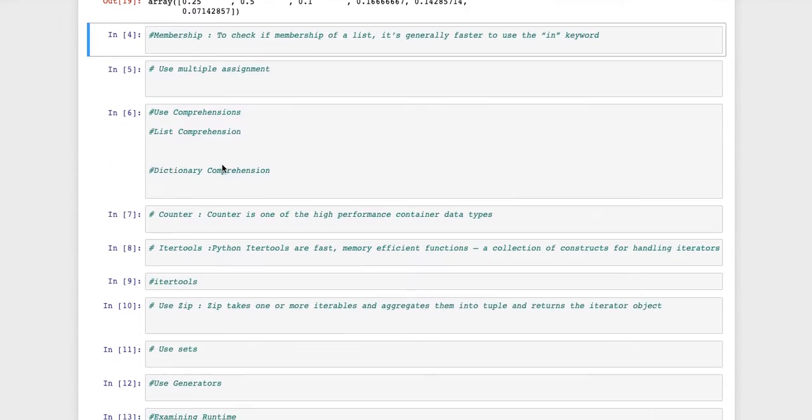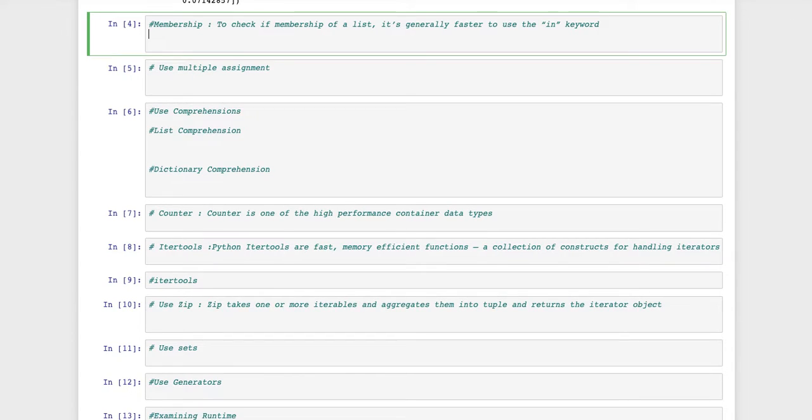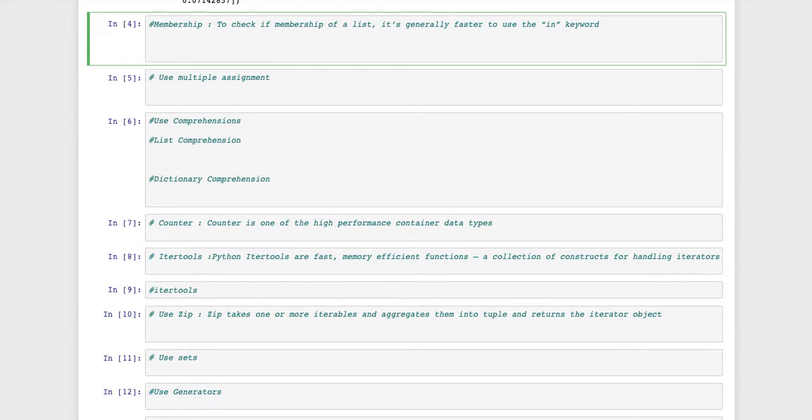Next is using the membership operator. The in keyword is the membership operator, which checks whether a particular element belongs to a list or not. It is generally faster to use the in keyword to check the membership of an element in a list or any iterable. So to implement this, I'm first going to create my list, say days of the week.